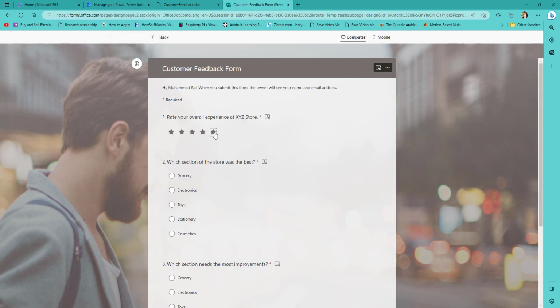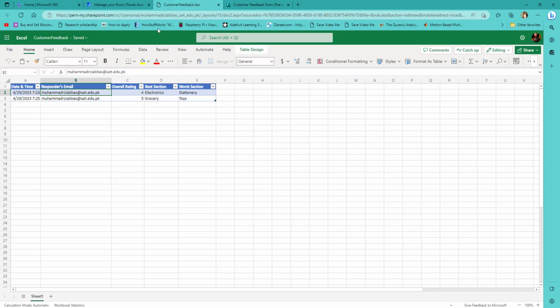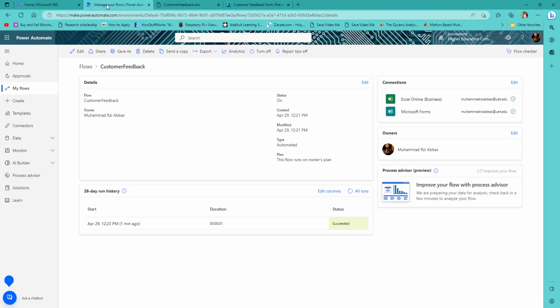I'm going to give a 5 rating, and select groceries as best and toys as worst. And you can go to the Excel sheet and see that the second response has also been logged over here. So whenever someone submits the form, the result will automatically be placed in this Excel sheet. And if you come back to this Power Automate tab, and for some reason you don't want this flow to be running, you can turn off this flow by clicking this turn off button.